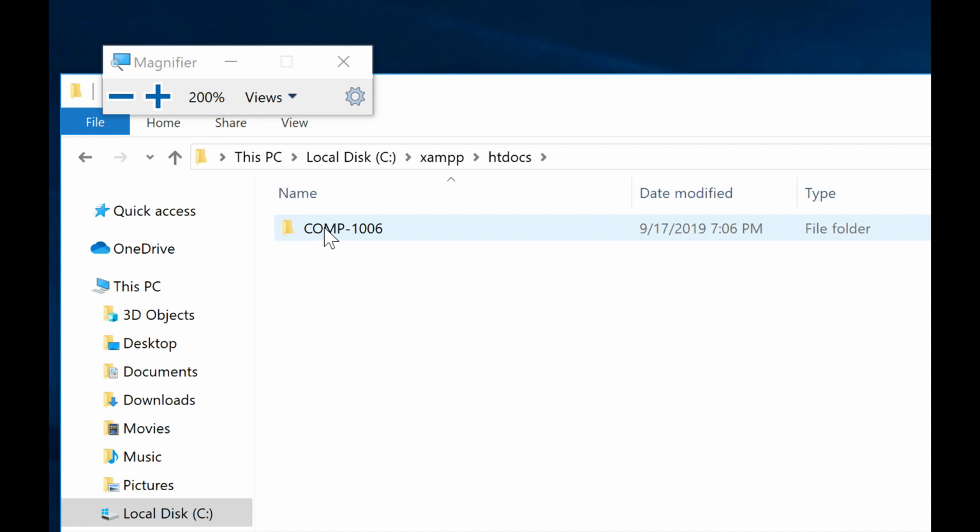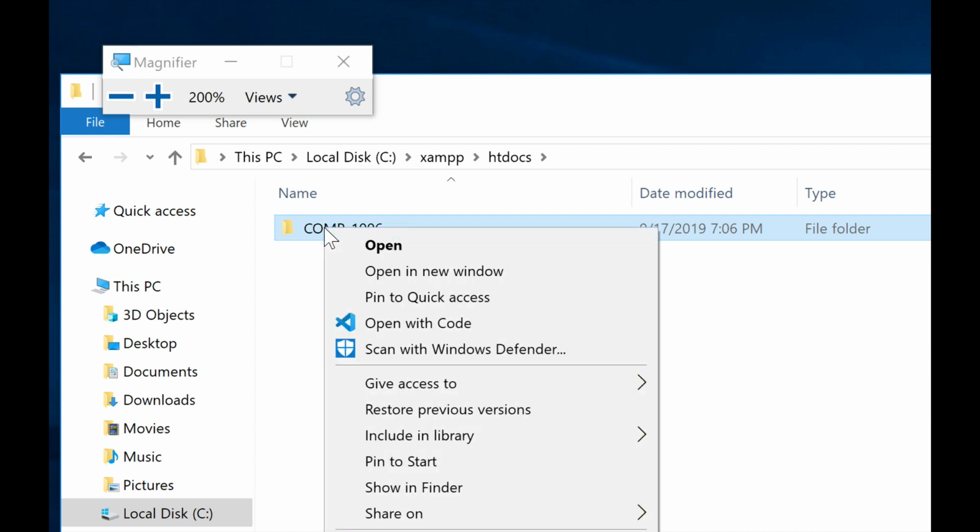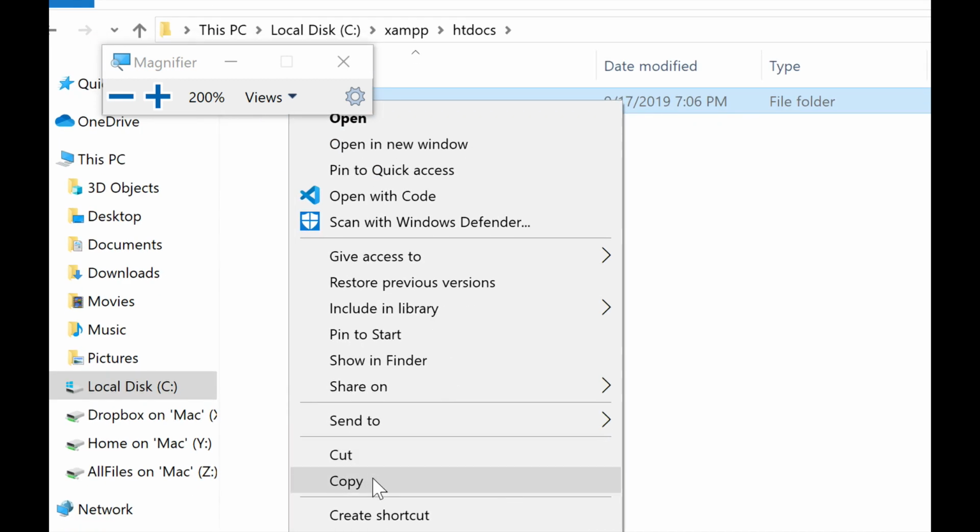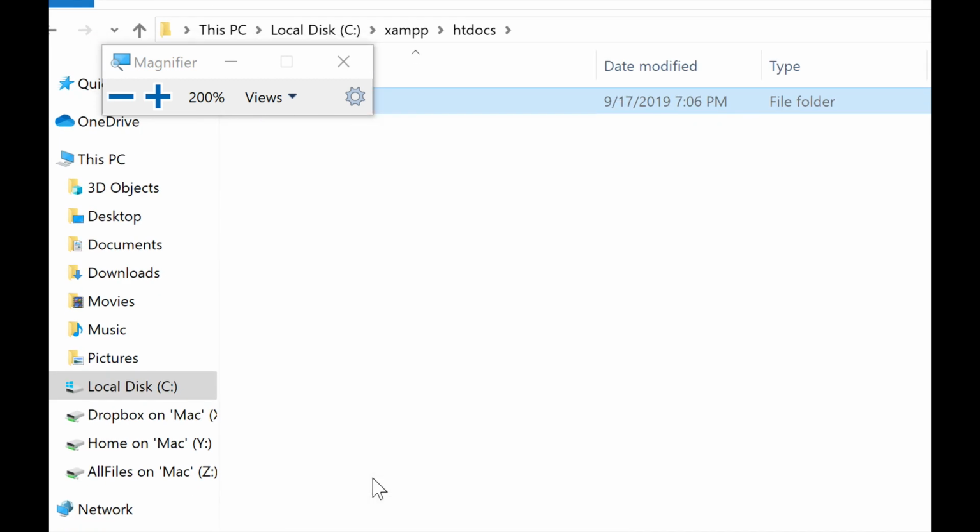Yours might not look exactly the same. Yours might have lowercase letters or something like that. Some people didn't call it COMP-1006. I'm not sure what happened there. Some people call it webprog and stuff like that. Doesn't matter. You just want the directory that you created. Click on it once. Don't double click it. We're not going into it. Click on it once and either hit Control-C or right-click on it and choose Copy. Okay? Just make sure you've copied it.